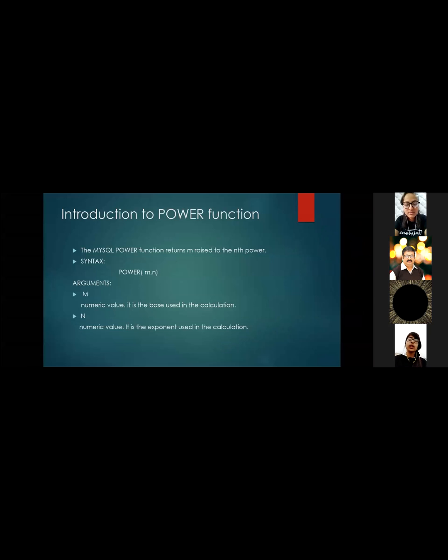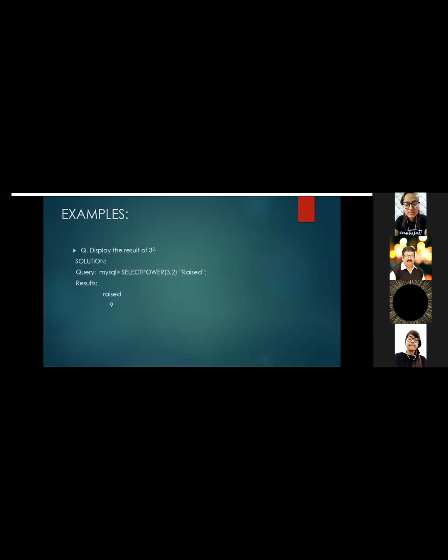Introduction to the POWER function. The MySQL POWER function returns m raised to the nth power. Syntax: POWER(m, n). Arguments: m is a numeric value, the base used in the calculation. n is a numeric value, the exponent used in the calculation. Example: display the result of 3 raised to the power 2. Solution, MySQL: SELECT POWER(3, 2). Result: 9.